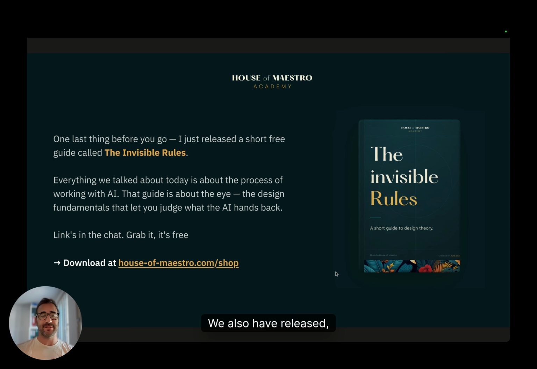We also have released 2 new free ebooks. One is called The Invisible Rules. So it's everything about design theory. Before starting to use AI and be able to have your own judgment, all the rules you're gonna need to know about design. So here you're gonna find it in our House of Maestro shop.